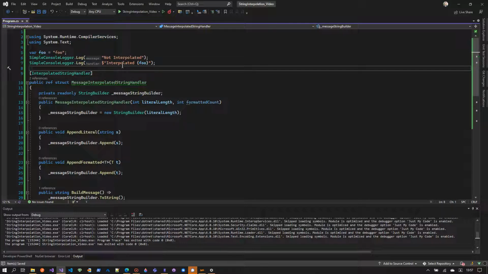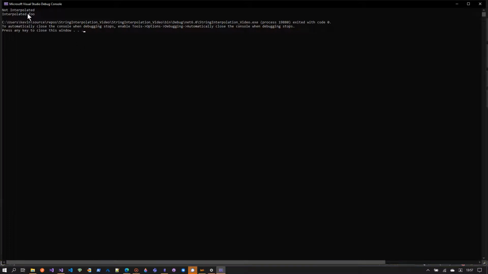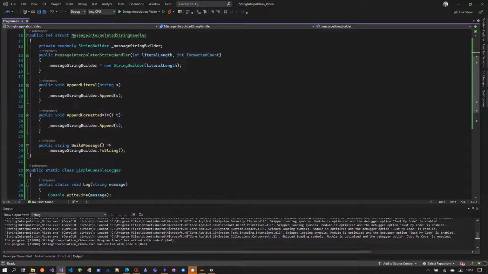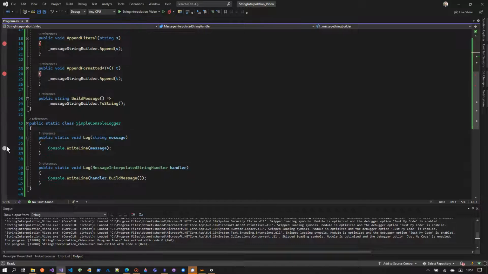And see what this does. Gives us the exact same thing as before, but we can put some debug lines on here so that we can step through and see exactly what's going on here.